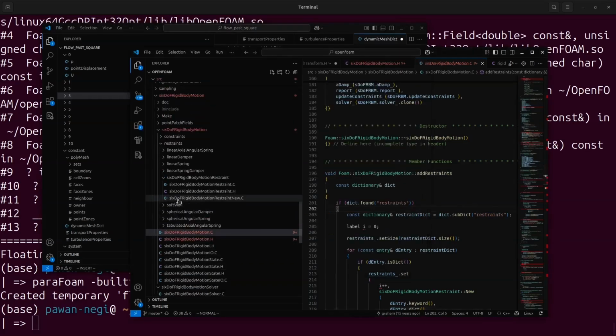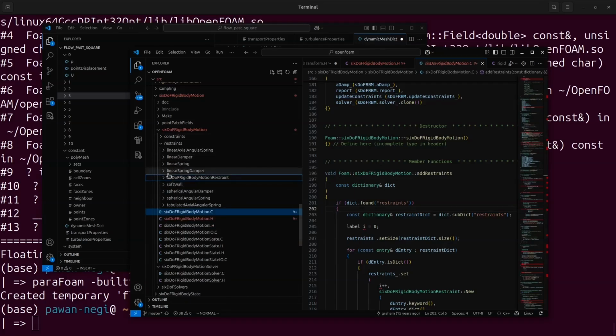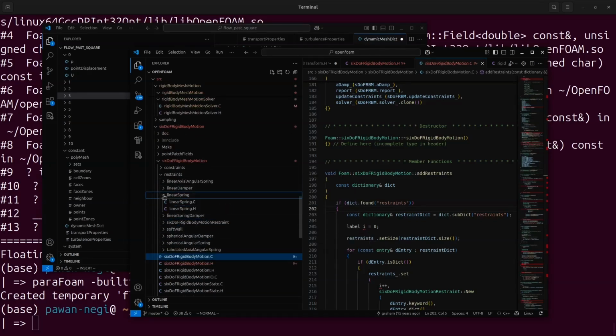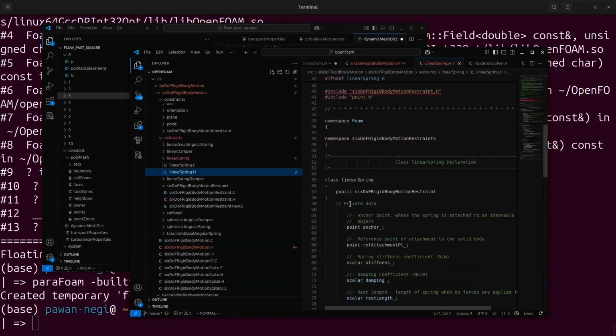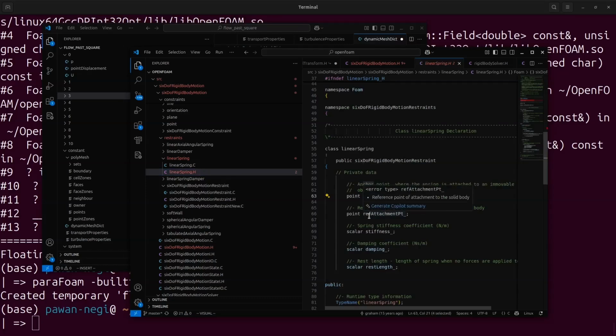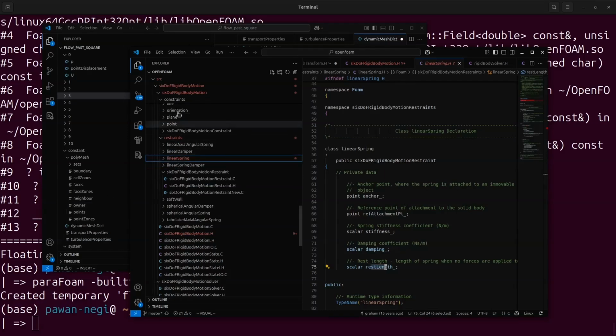Let's see what the different kinds of restraints are. Inside this, you can have different kinds of restraints. And now let's look at linear spring. Let's use any of the restraints. We are going to use this linear spring. Now let's see how we can use the linear spring. For the linear spring, we require the anchor, reference attachment point, stiffness, damping, and the rest length. All this, and similarly we can also use other kinds of springs. We'll take these two from one of the examples, but you know how you can figure this out.